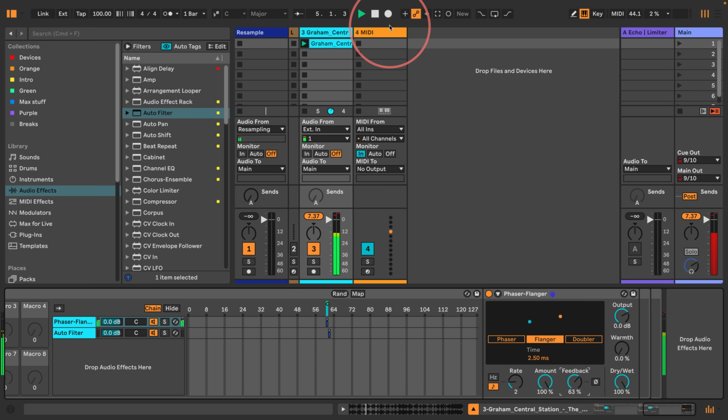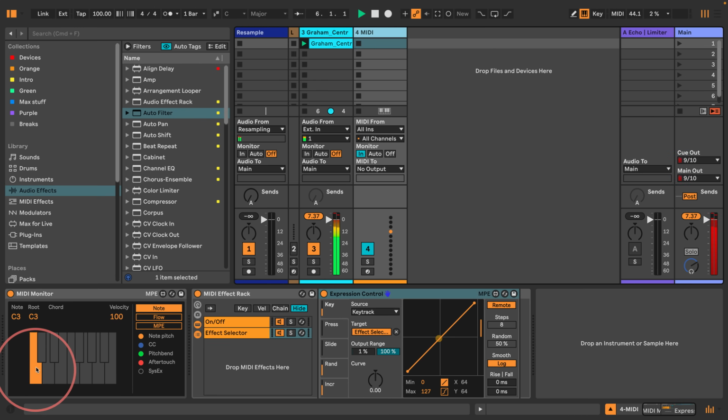Okay, I'm pressing C. And now when I press C sharp, we go to the wah-wah filter. Isn't that fun? And then when you let go, it's gone. Isn't that fun? Oh, I've been having so much fun with this.